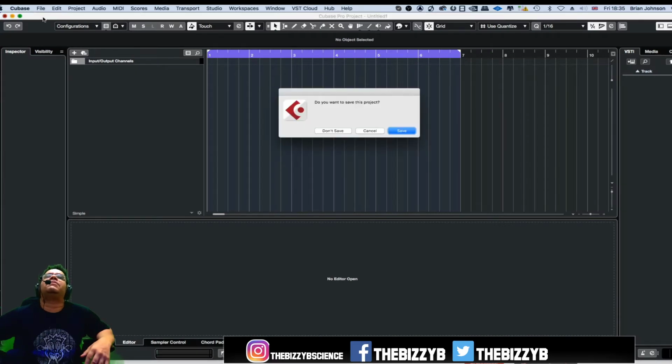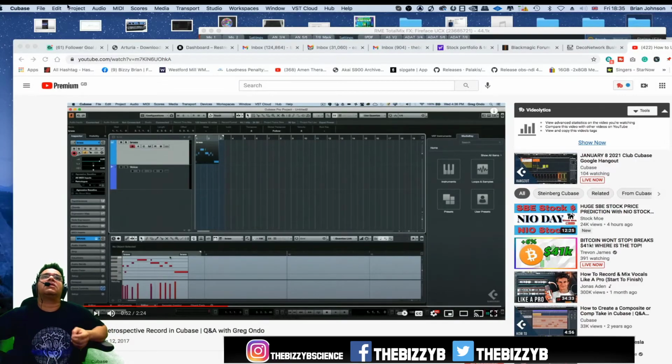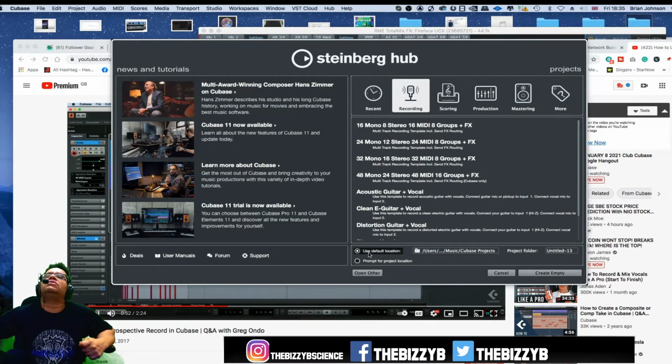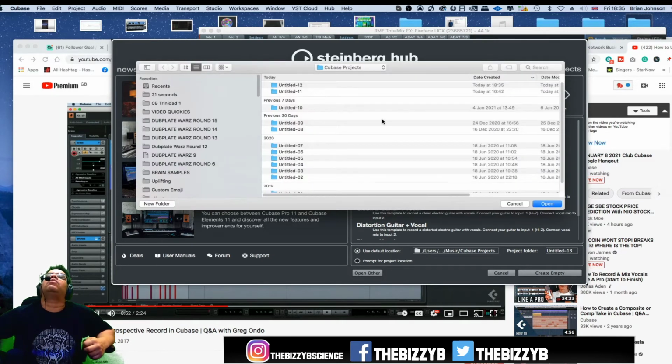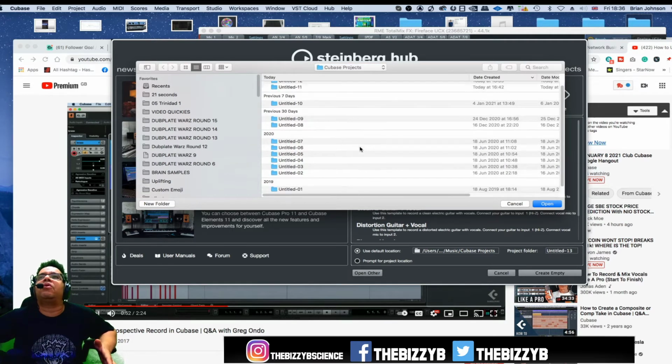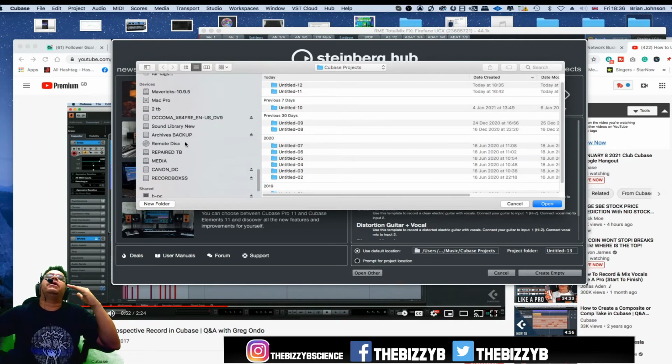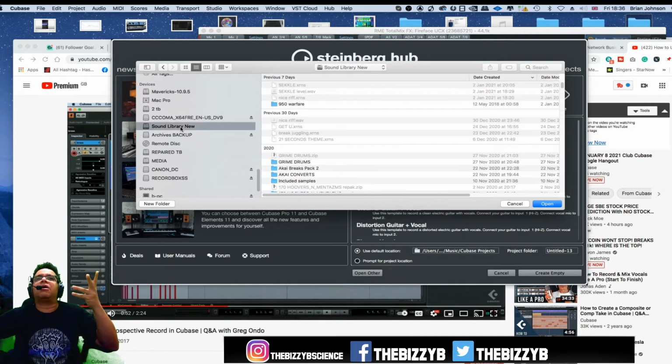Now before you do that, let me just show you another little section of how you do it. Once again, you go create new project, and then it will say use the default location. Now what I recommend doing at this stage is, there is a folder called Cubase projects. But if you don't want to put all your Cubase projects on your main hard drive, I would recommend putting them onto a project hard drive, because I've got an external hard drive which I use for my Cubase projects.